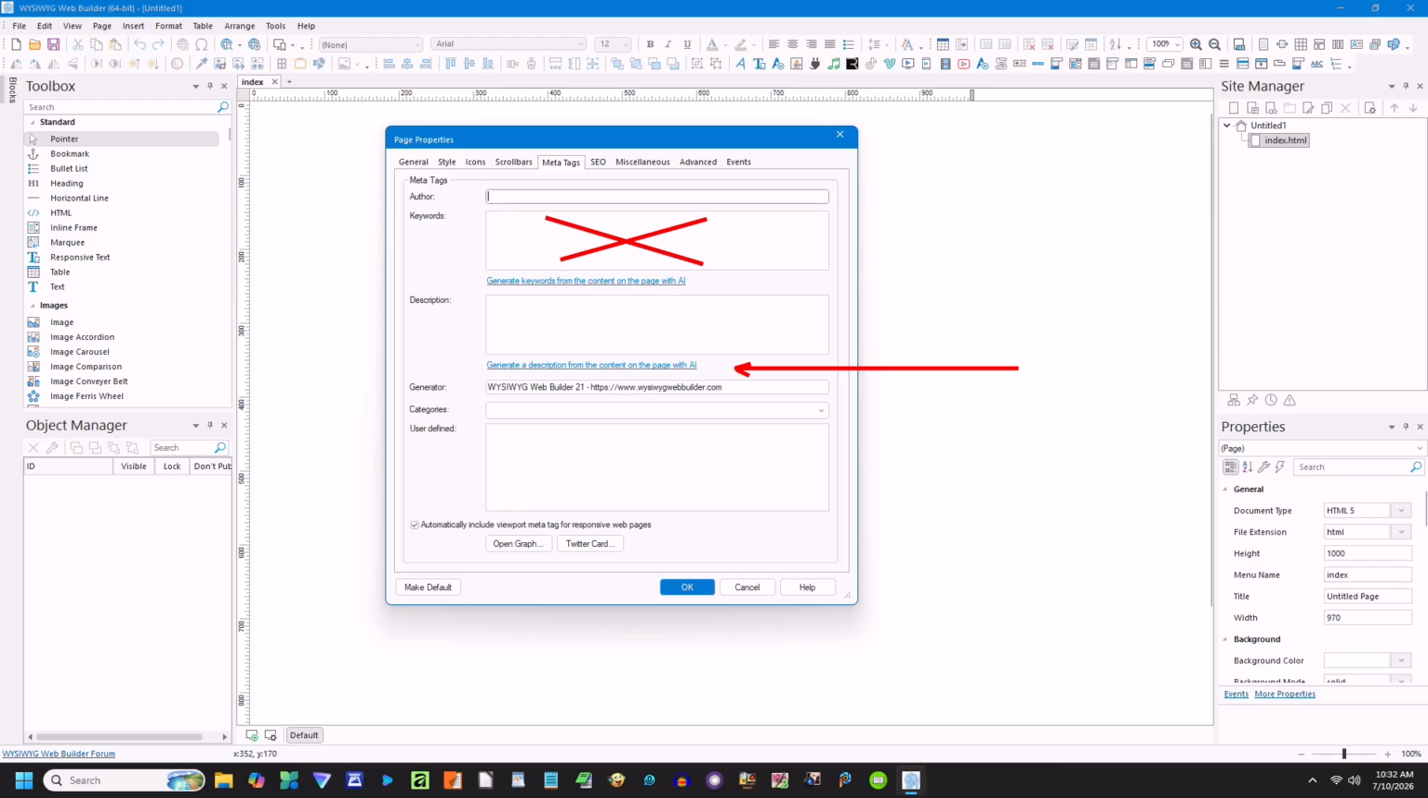Now, you'll see where it says category and user defined. Unless you're really good at web building and understand the entire concept, I just leave those two alone. Down below, you'll see Open Graph and Twitter Card. Get your artificial intelligence to help you write content for both.